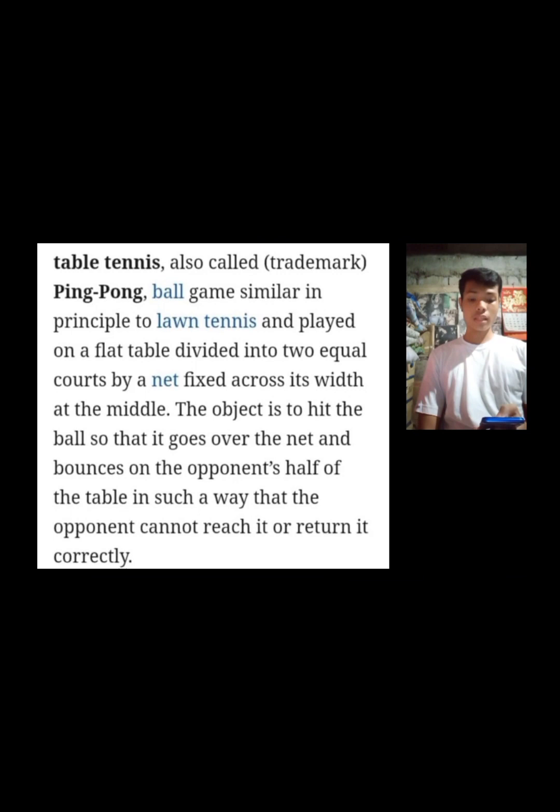Table tennis. Table tennis, also called ping pong, is a ball game similar in principle to lawn tennis and played on a flat table divided into equal courts by a net stretched across its width at the middle. The object is to hit the ball so that it goes over the net and bounces on the opponent's half of the table, in such a way that the opponent cannot reach it or return it correctly.